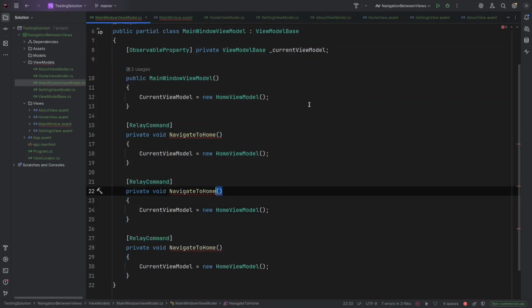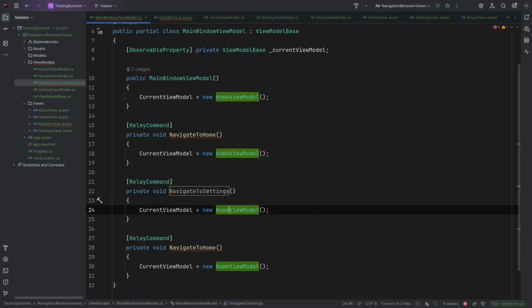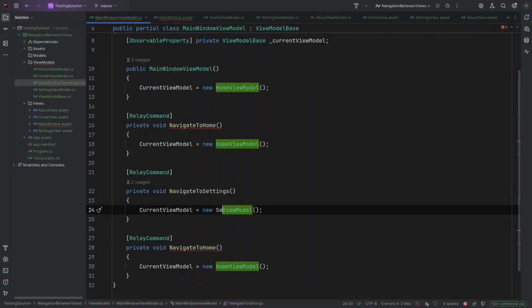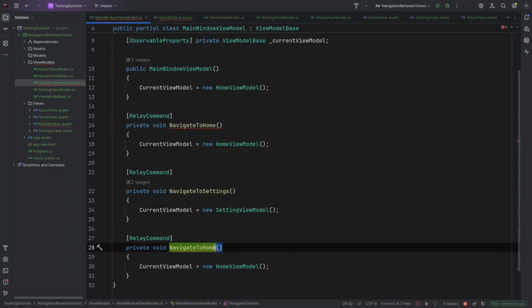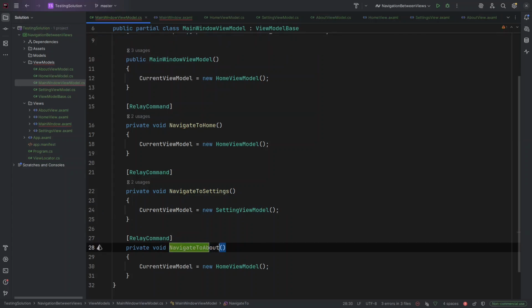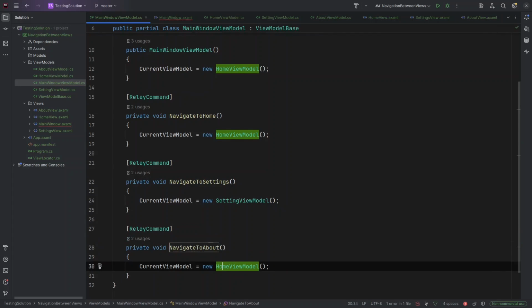Okay. Navigate to home to settings and change from home to settings. Oh, settings. Wait a second. With settings, I would call it setting. Not a problem. Navigate to home. Navigate to about. Home. About view model. Okay, that's it.